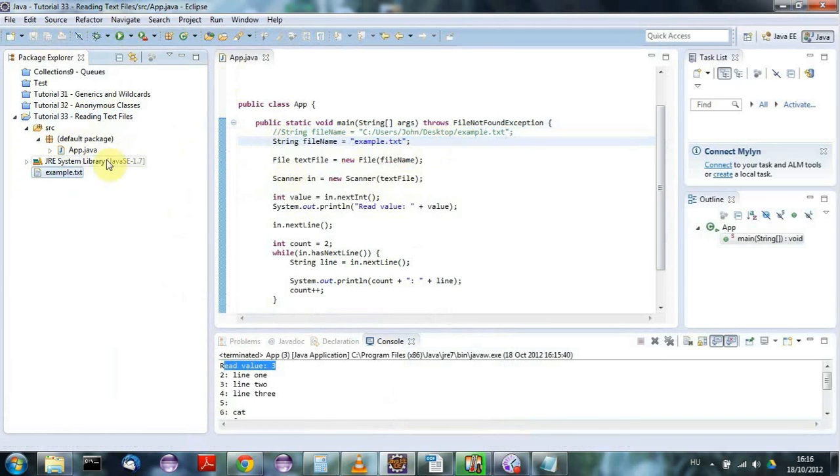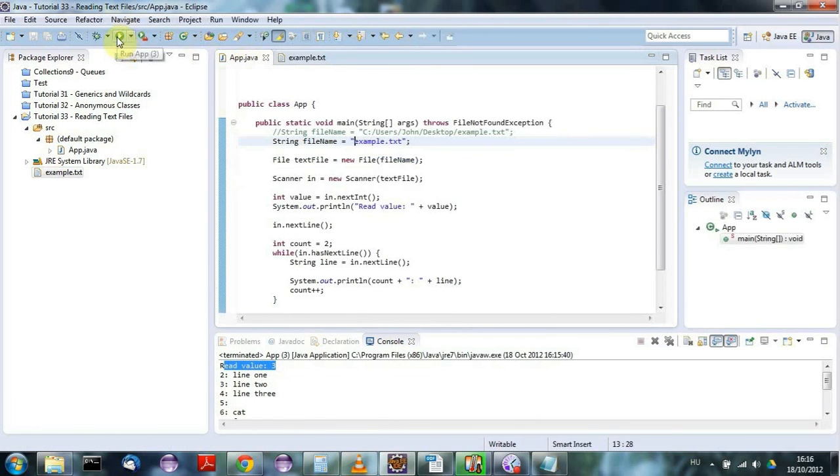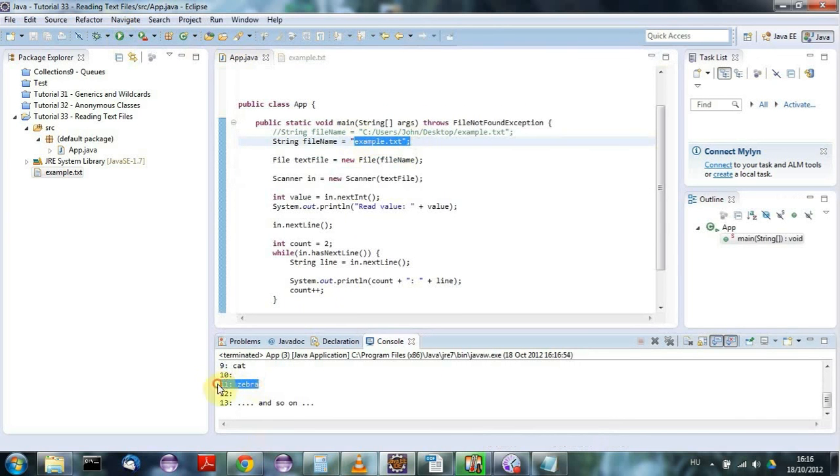So just to prove that it's reading this file, let's double click this, open it in Eclipse, and let's add Zebra on the bottom here. So I'll change it a little bit, and now if I run this, it will read from the working directory, and you can see there is Zebra at line 11 down there.